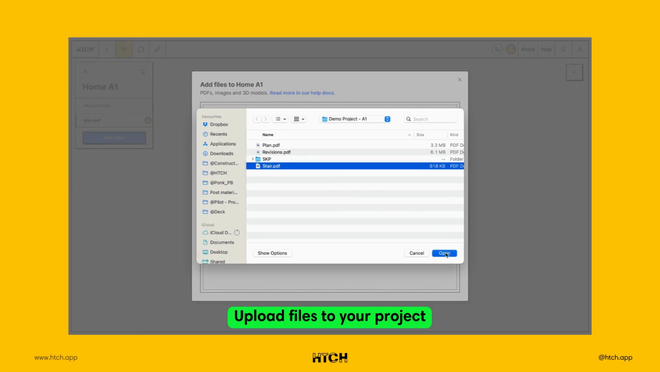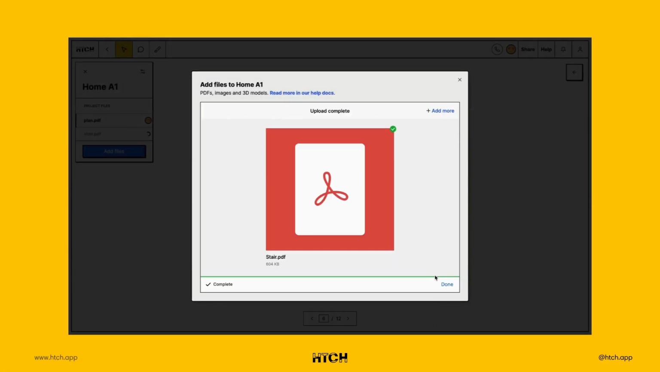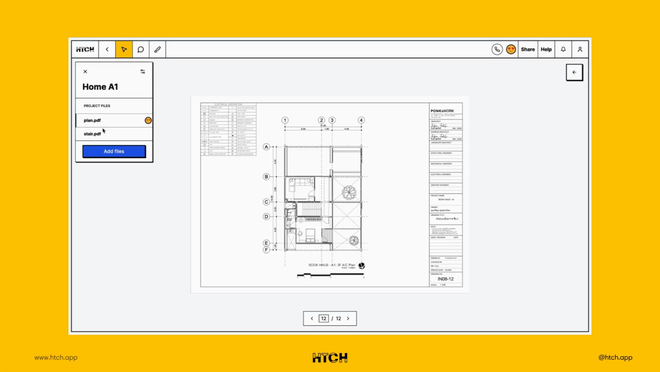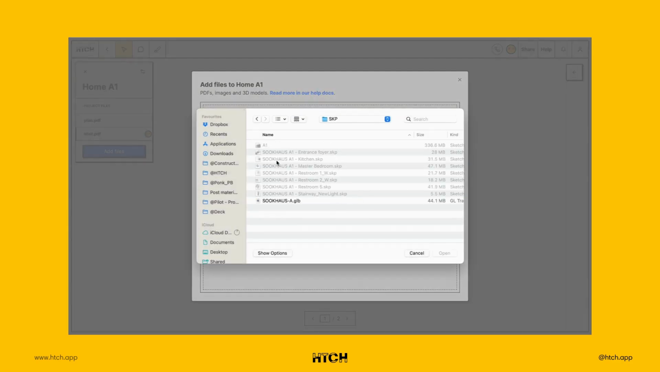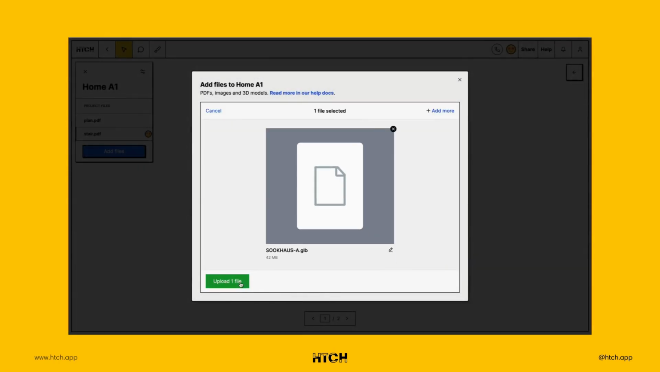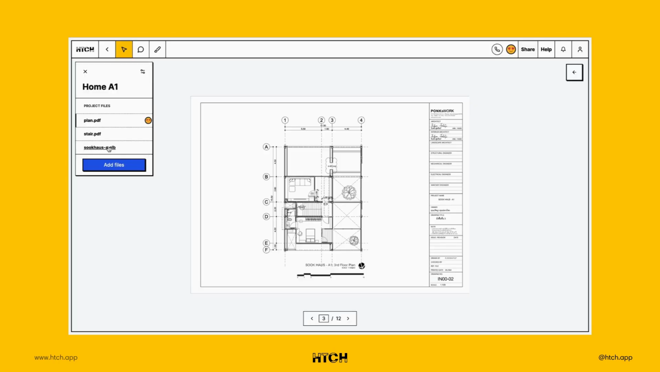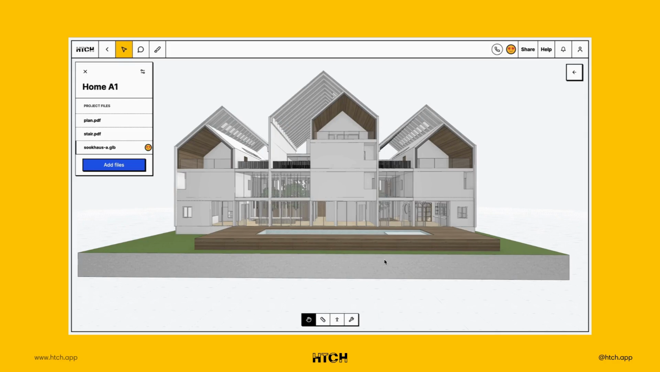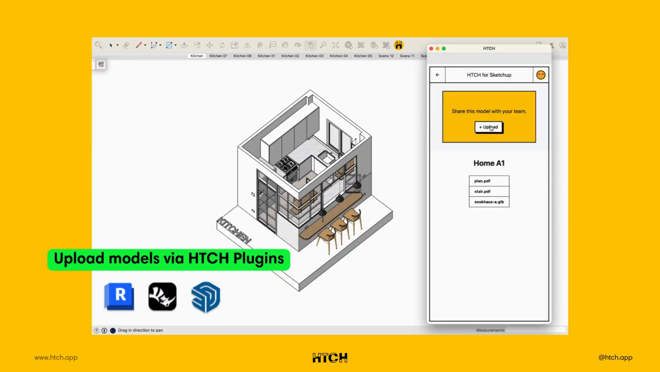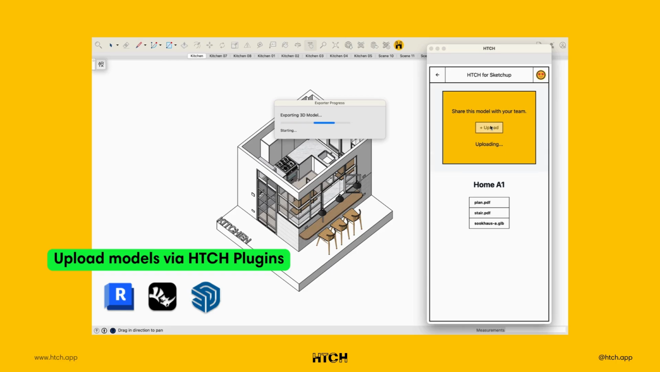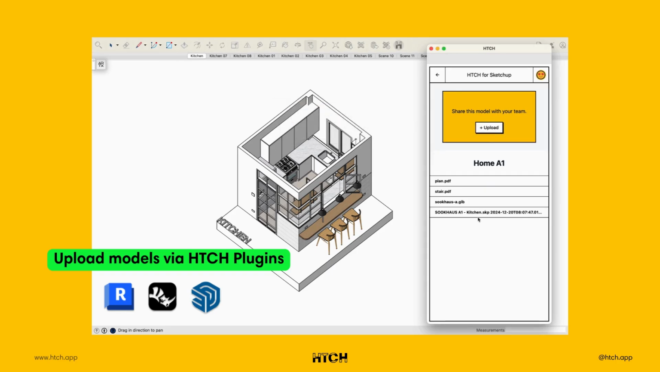Adding files to your project is easy. You can drag and drop files directly into this area, or use the Upload File button. Hatch supports a variety of file types, including PDFs, images, and 3D models. For faster 3D uploads, you can use our plugins for tools like SketchUp, Revit, and Rhino to upload models directly into your project.